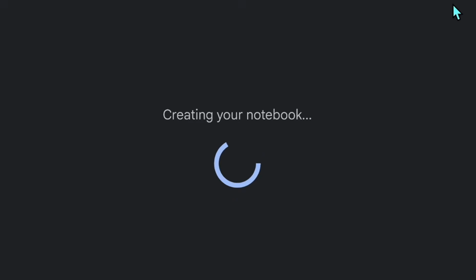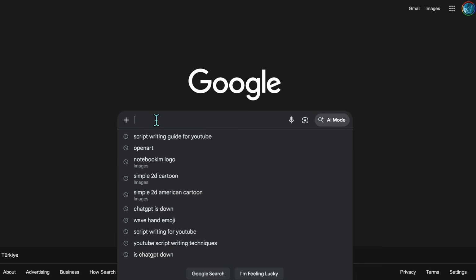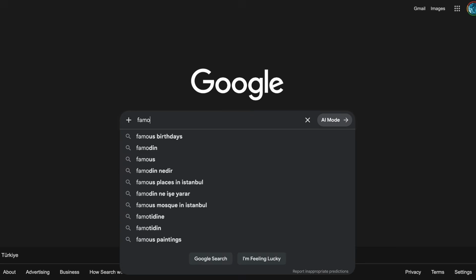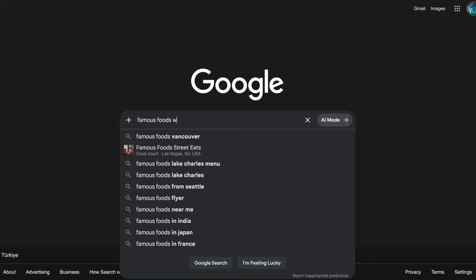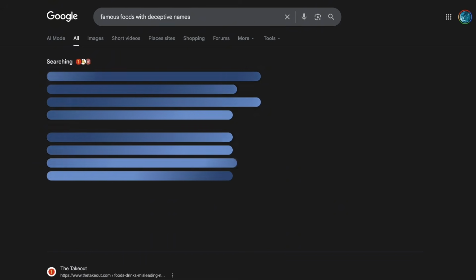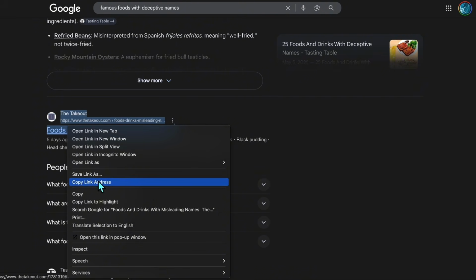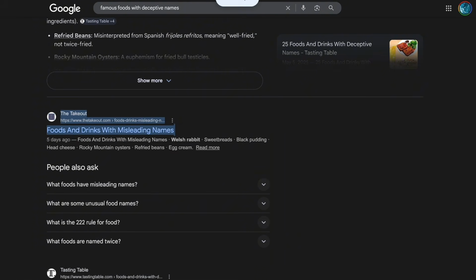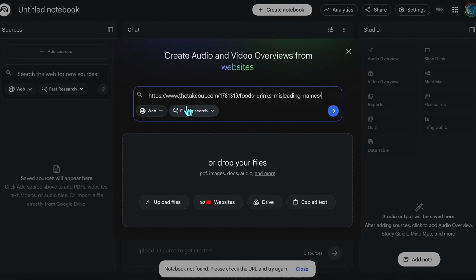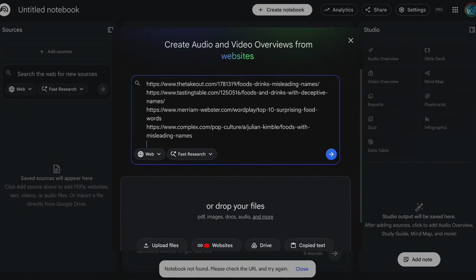Open a fresh NotebookLM project, which will generate a script grounded in real research on our chosen topic. Open Google. In our case, since we selected the topic of famous foods that have been lying to you, I am making this search. Famous foods with deceptive names. Look for results that look substantive. Credible food history sites, well-sourced journalism, real depth. Copy those URLs into NotebookLM one by one.